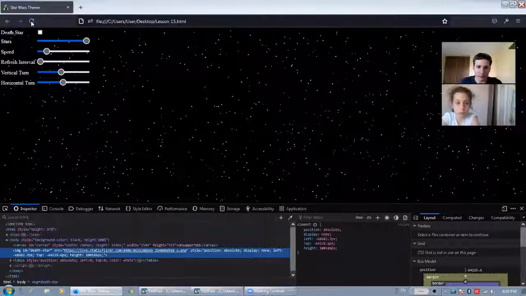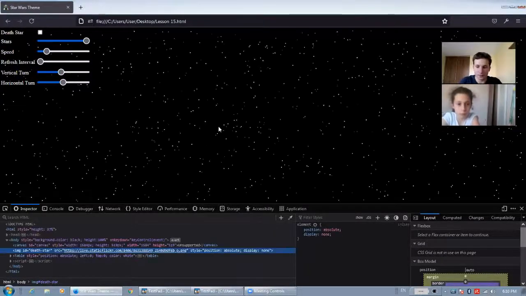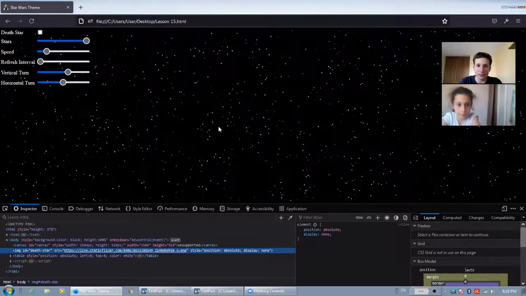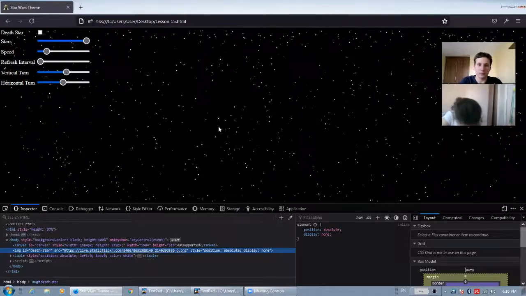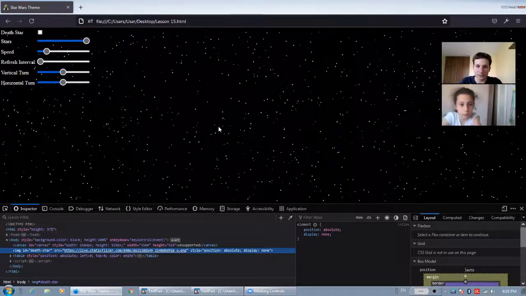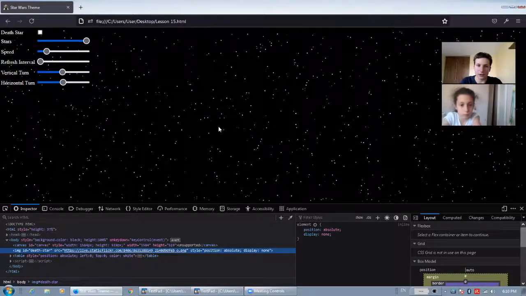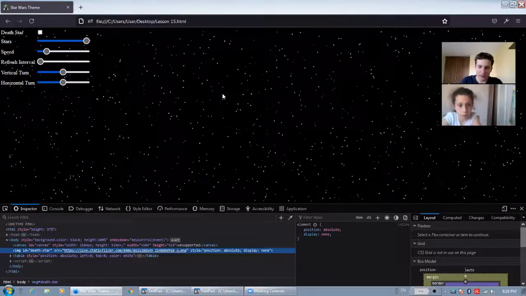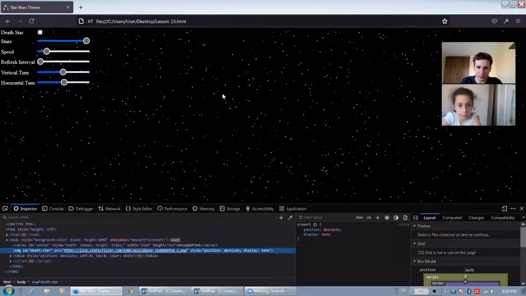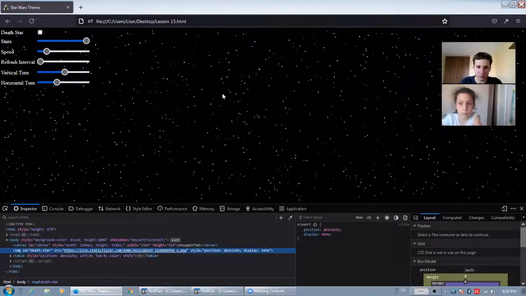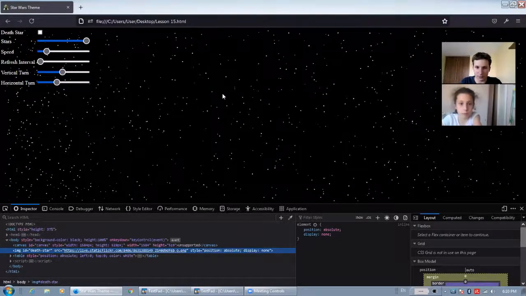Now, when we refresh our page, we can now move the spaceship up and down using our up and down arrow keys, and you can actually see the sliders move in here. And we can also move right or left, like so.